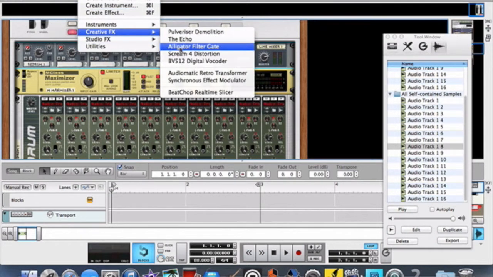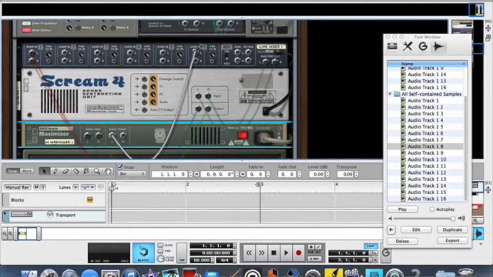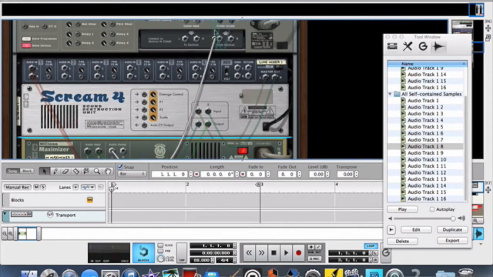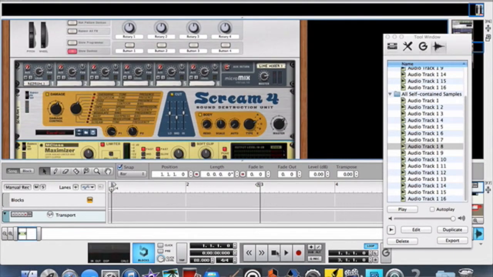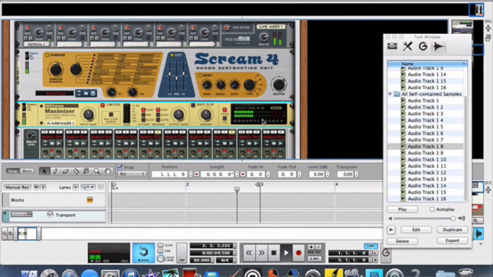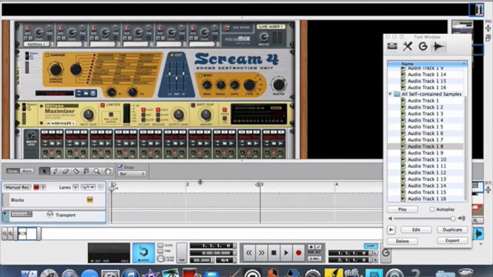One of my weapons of choice here, a little secret I like to use on my drums, is the Scream 4. And with a name like Scream 4, you're probably not thinking that's something you usually use with drums, but it has some settings on it that just really give your drums a good feel. If you hold the shift button when you load those in, they're not pre-routed. So I just load the mixer out into the Scream, out into the maximizer, and the out of the maximizer back into the combinator.